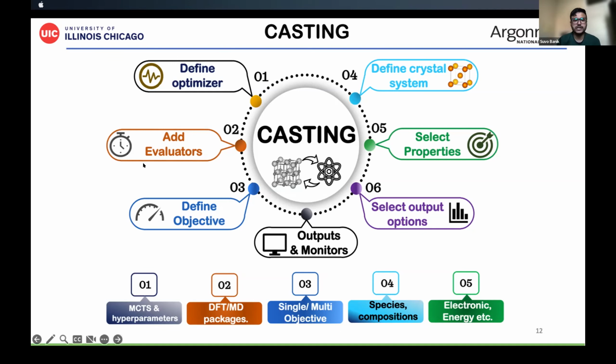Then you define the objective function. The objective function with the MCTS is something that I'll come to in the next slides. But like objective, you need to have something which guides the optimizer. So you have the provision to select the objective.